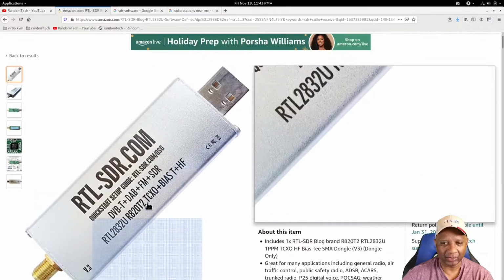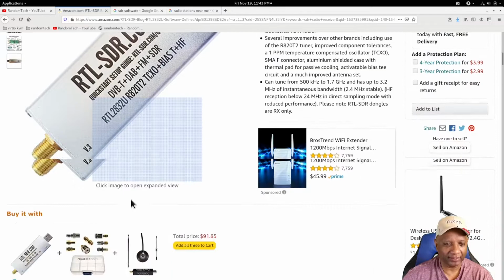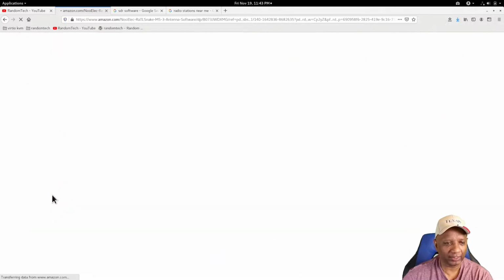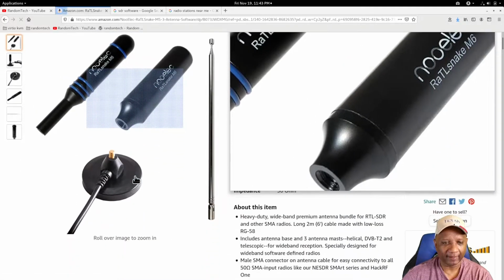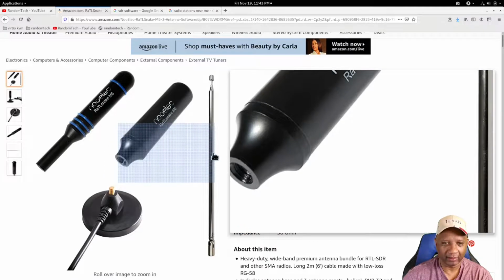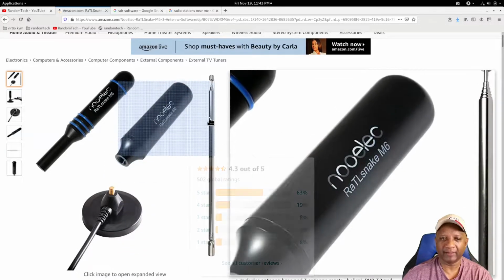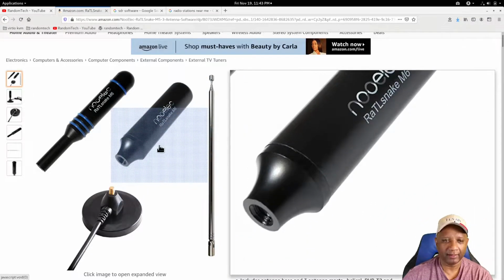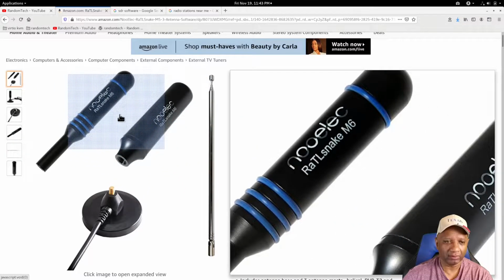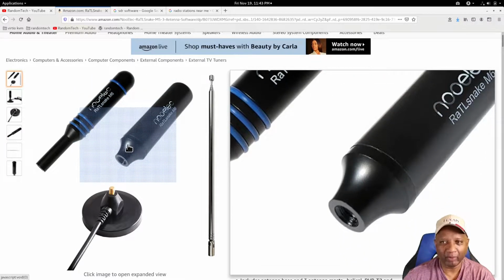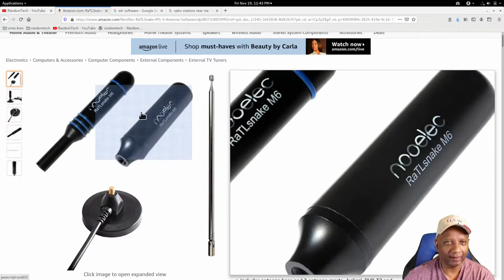So this actual device does not come with an antenna. So I bought the suggested one here, this Rattlesnake. And they give you 3 different antennas. The long silver one picks up most of your FM stations pretty good. The other 2 pick up other stuff. I haven't used them yet, so I don't know. I'm only talking about using it for FM radio right now.